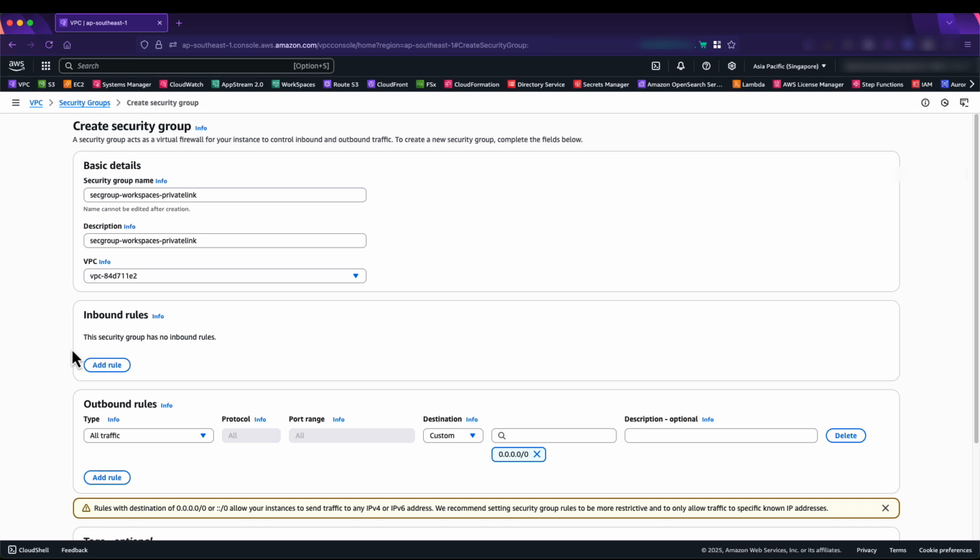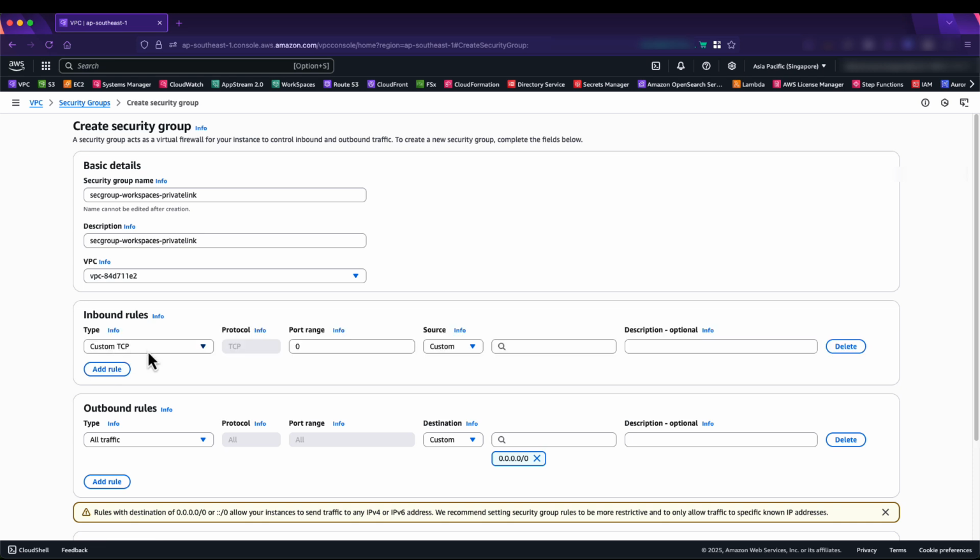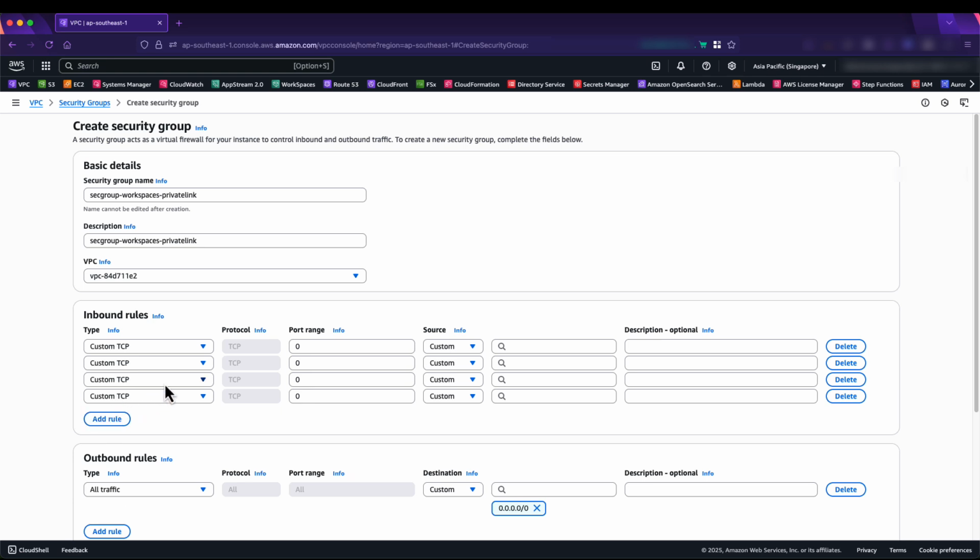And then we need to add some inbound rules. And these are the inbound rules that will be applied to the private link interface that will be in our customer VPC or in our own VPC. I'm going to add 4 rules. We're going to do UDP, UDP, TCP, TCP. We're going to open and allow SSL. And we're also going to allow 4195, which is DCV streaming.